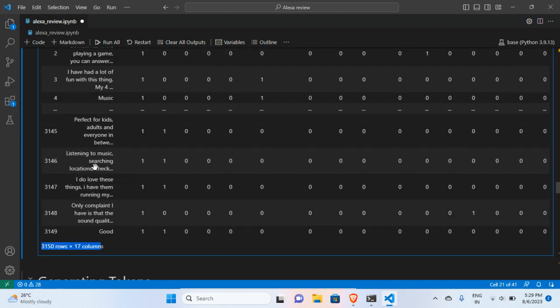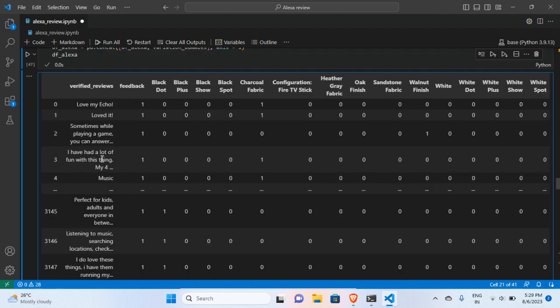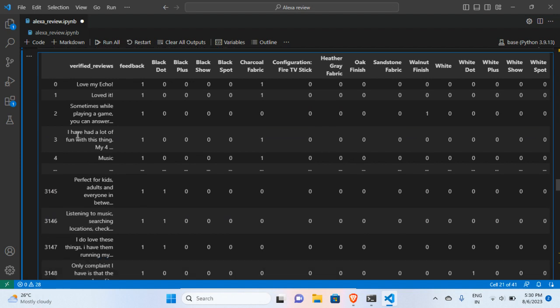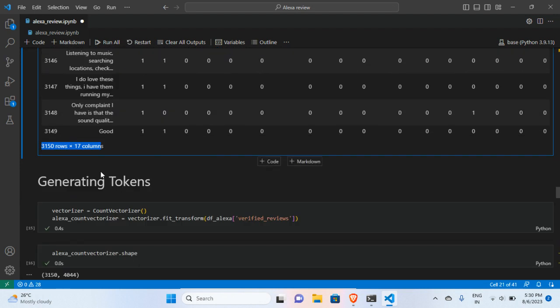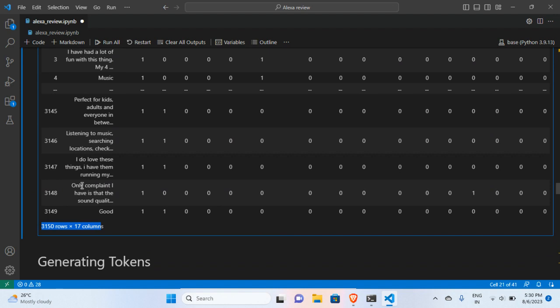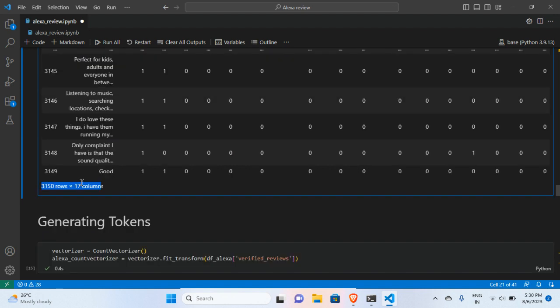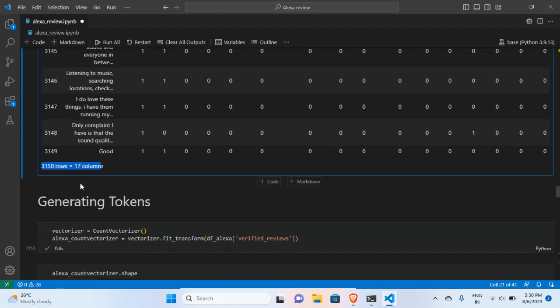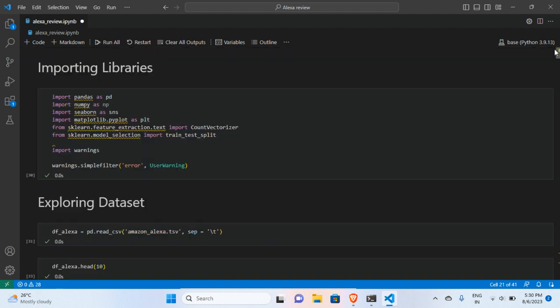After doing that, we have one more feature called verified review. This is a string or object type value, and I have to convert it using tokenization. For that, we have imported a library called sklearn.feature_extraction.text and imported CountVectorizer.